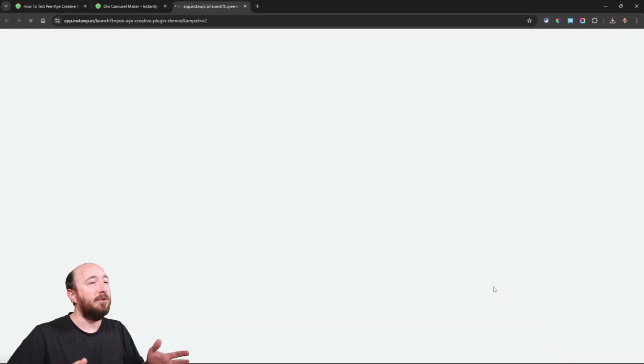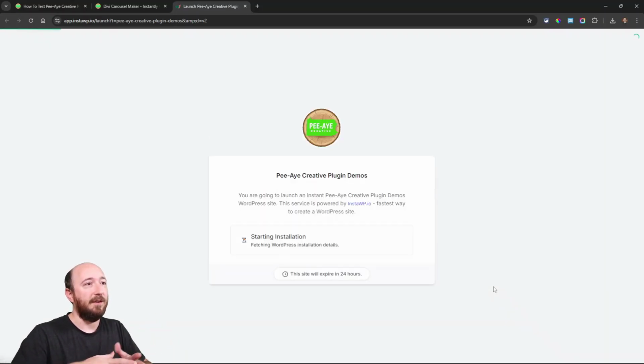You're going to get a new screen like this in a new tab, and it's going to say starting installation. It explains what it's doing there. It won't take too long. I don't know the exact time; I should have timed it. It's usually less than a minute. It needs to install a brand new website with WordPress.